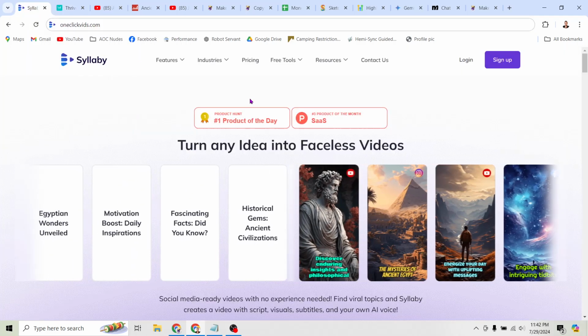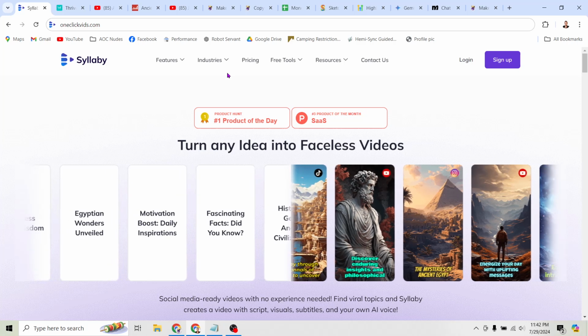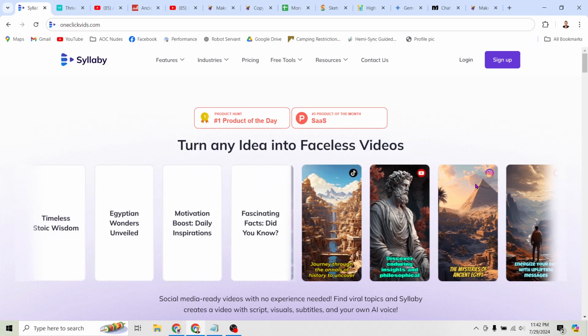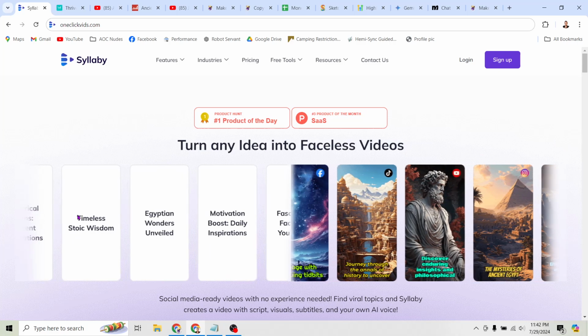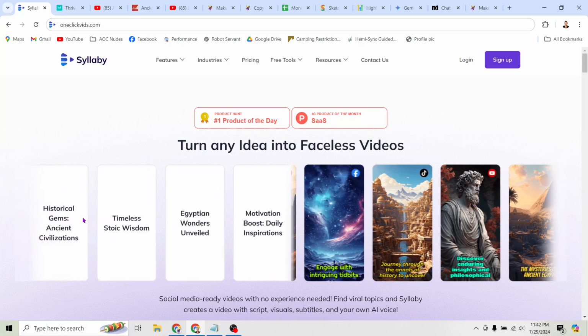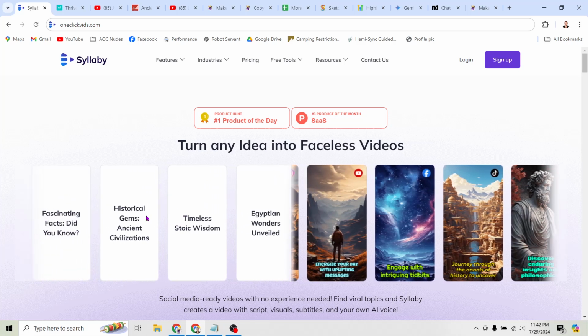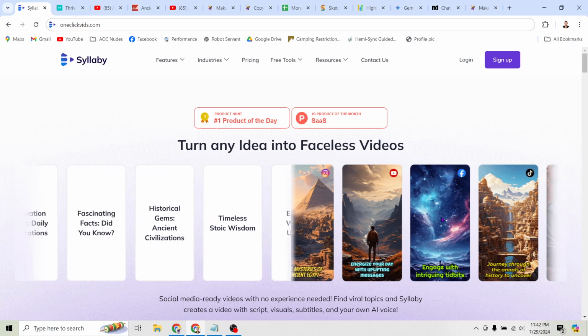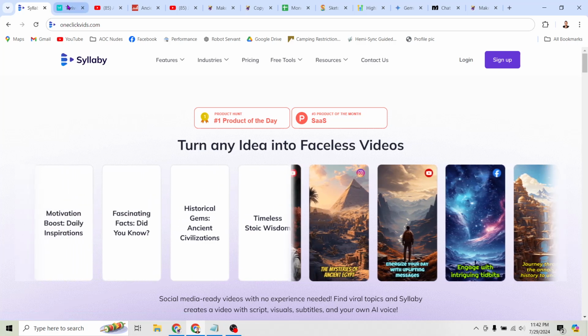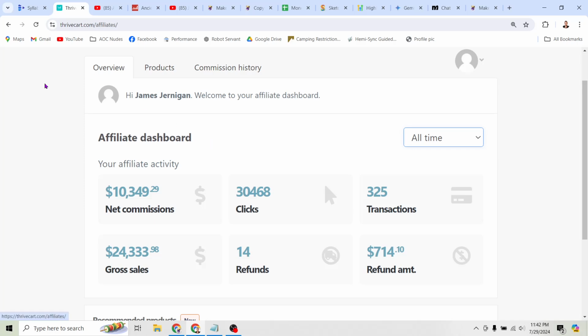So what can this AI video tool do? Well, this video is going to be less about how to actually create these AI videos because it's pretty simple. You just type a sentence like you see here and click a button, and this tool will turn your sentence or your phrase into high quality AI videos. So what I want to show you is how to turn these videos into money.